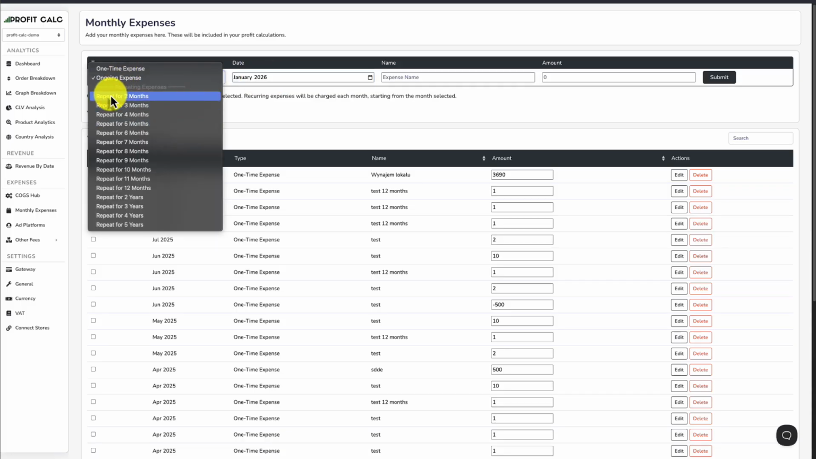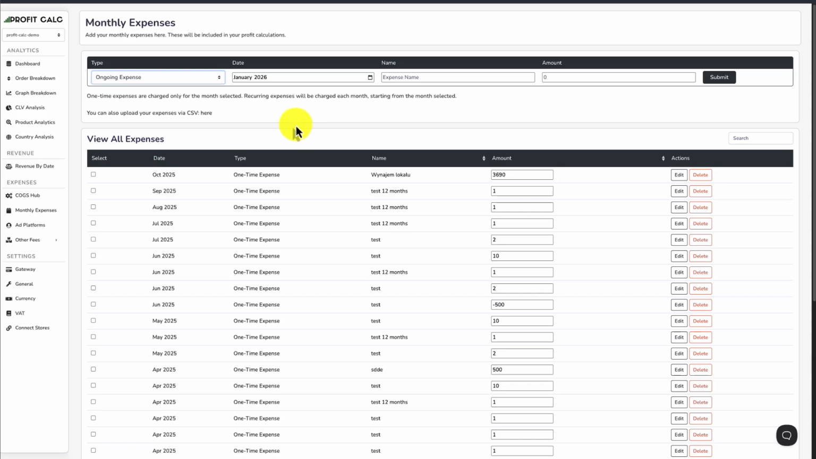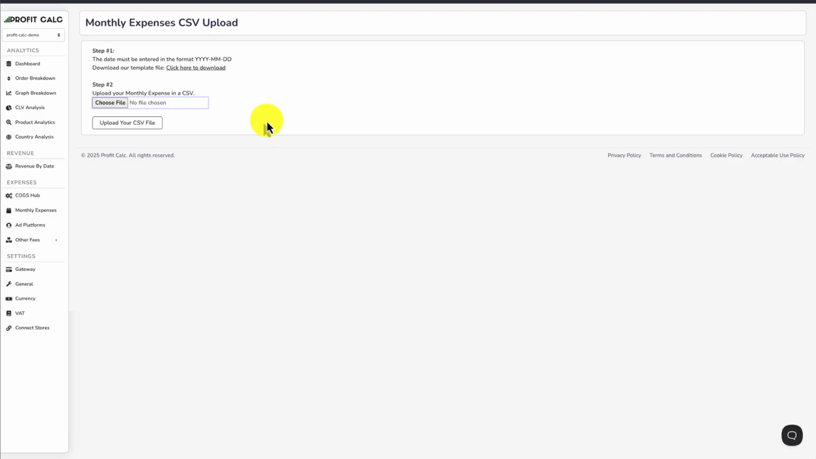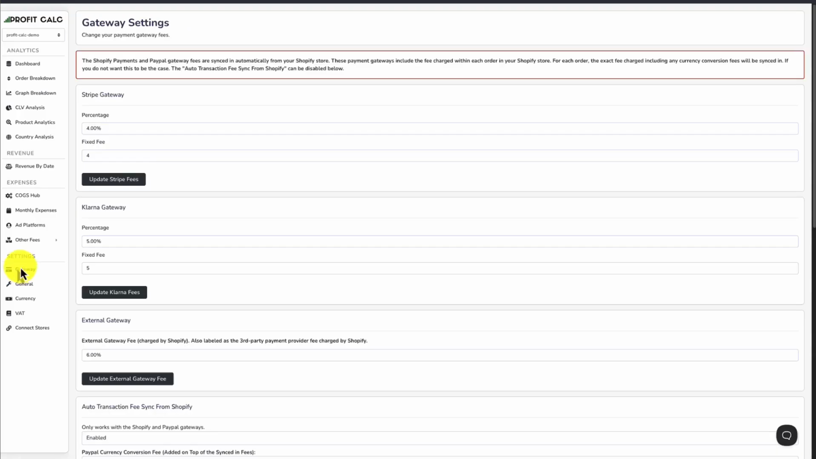We can also set it to repeat for X amount of months to help speed up the process. You can also use a CSV upload by clicking here, and this can help speed up the overall uploading as well. Moving on to gateway settings.